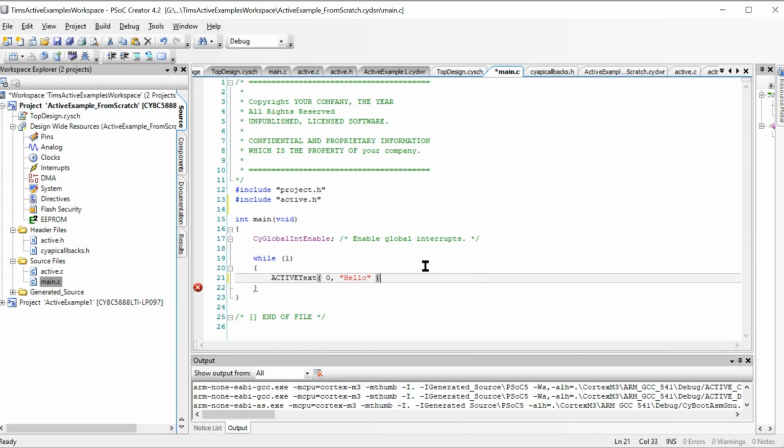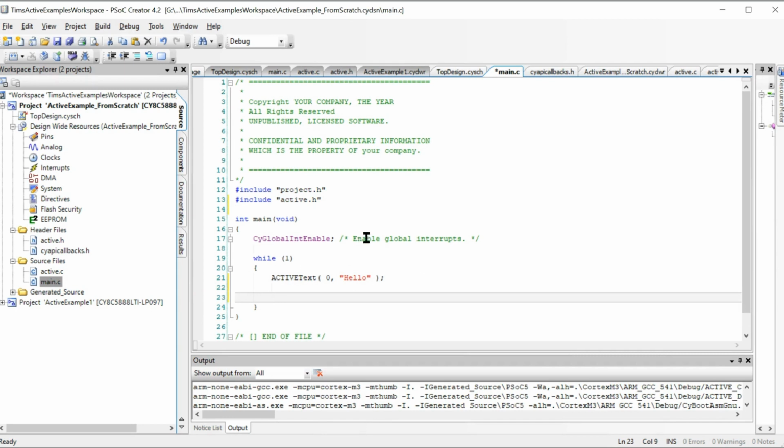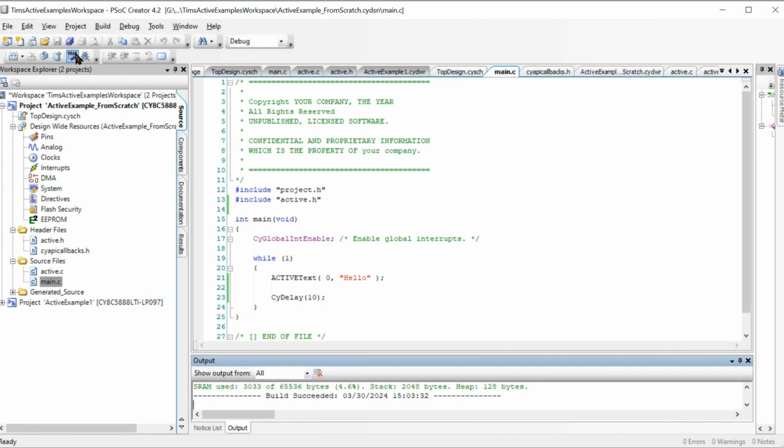And this is in a while 1, so we're just going to put CyDelay. And let's just say we're going to output that hello every 10 milliseconds. So we're going to compile this. Okay, we're going to burn it into the device.